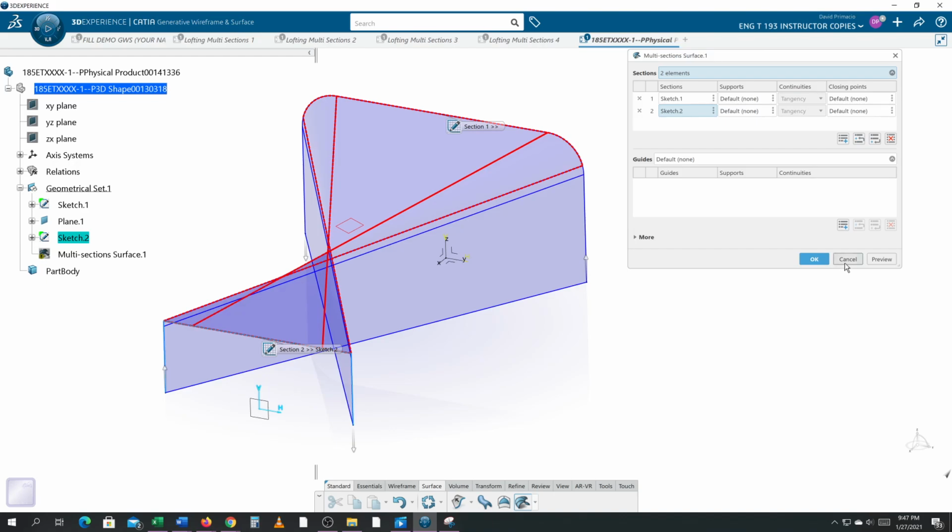Okay, so this didn't work. I'm going to go ahead and cancel that. I'm going to repeat that because I'm not sure it was clear how I got the arrows to invert if you weren't paying attention there, or it happened too fast.